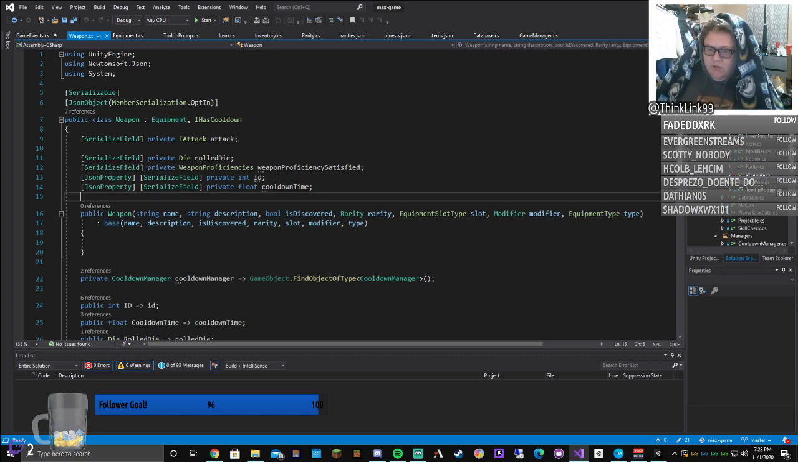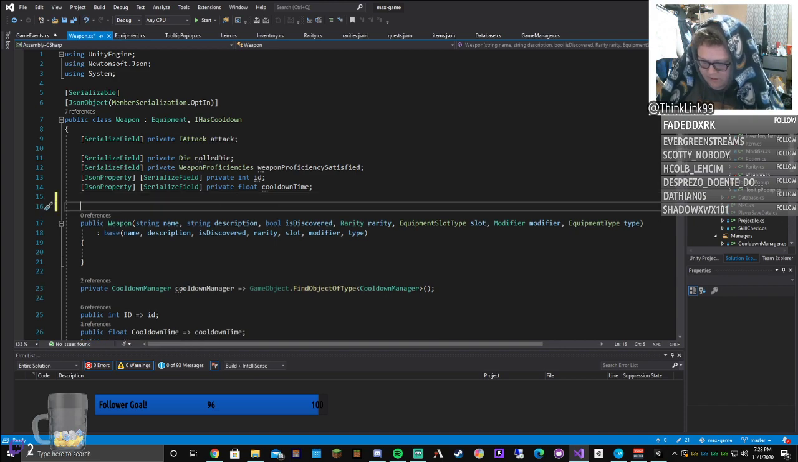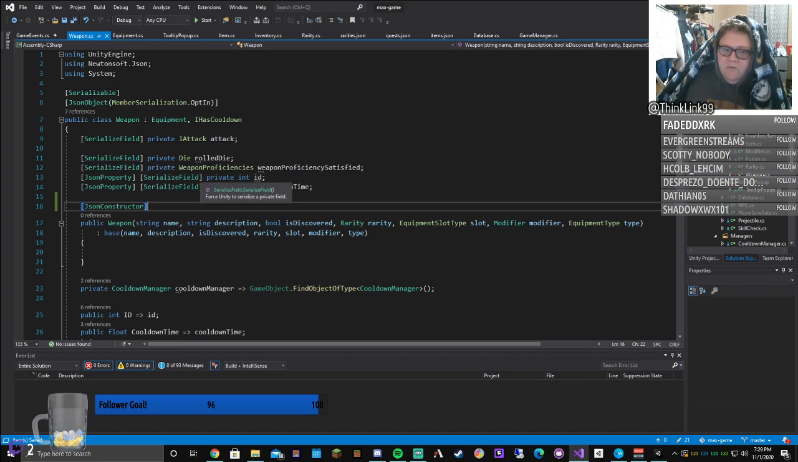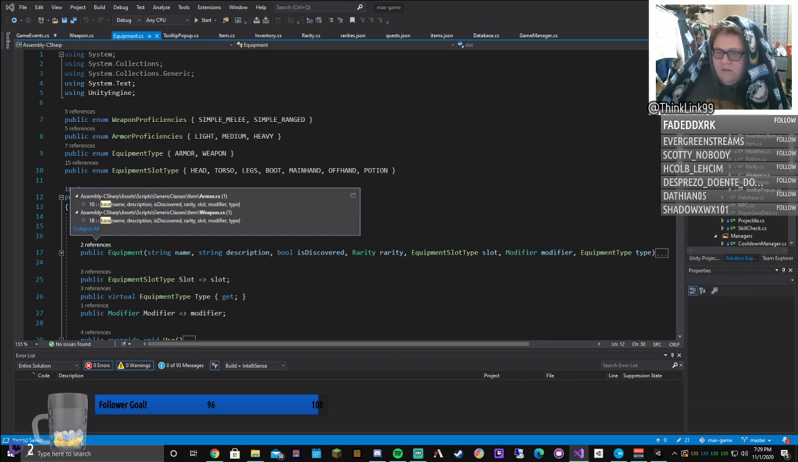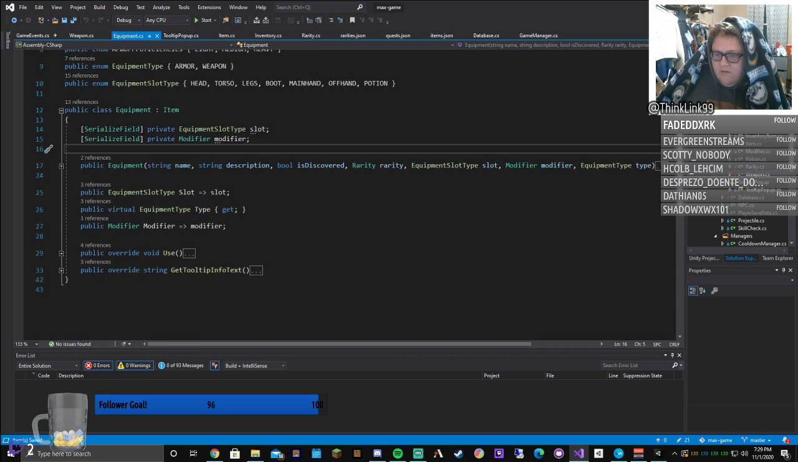I guess, actually, let me try doing something like this, putting the actual JsonConstructor on here. What does deserialize do? It deserializes it. It's the opposite of serializing it. I'll put JsonConstructor on that, and then on equipment. Serializing is turning it into a string. Deserializing is turning it back into the object.